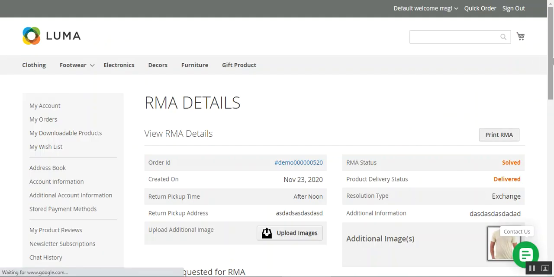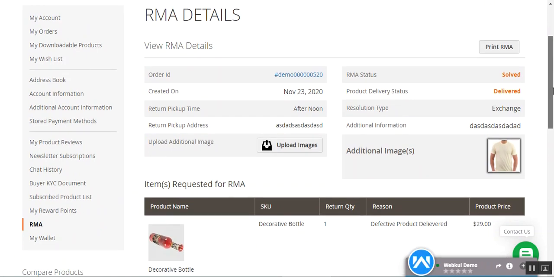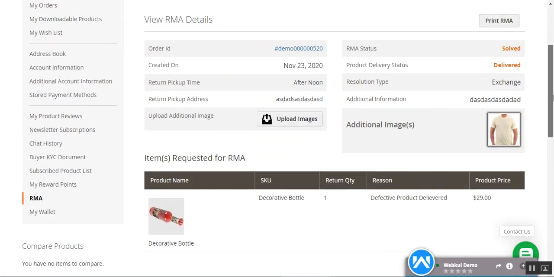So that was much about the Magento 2 RMA plugin itself, and I hope it helped you in understanding the flow of this particular plugin.